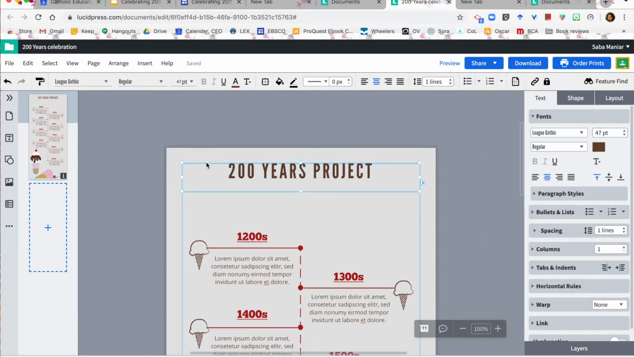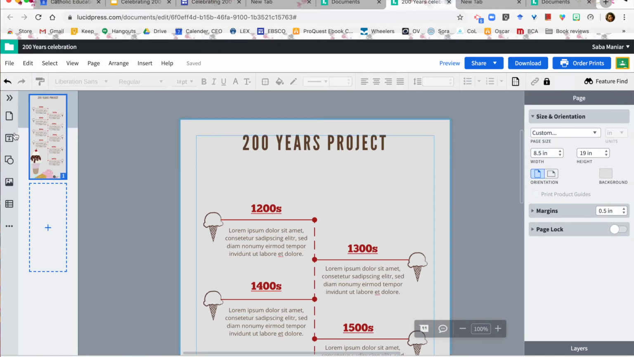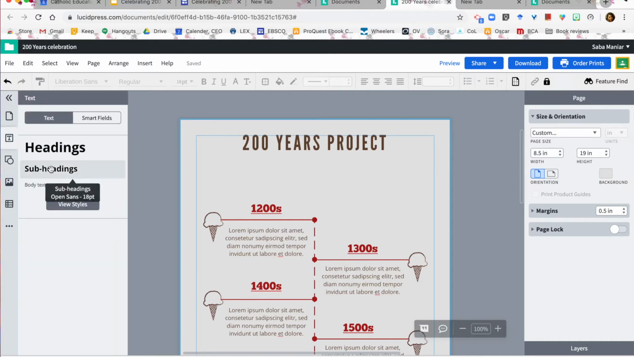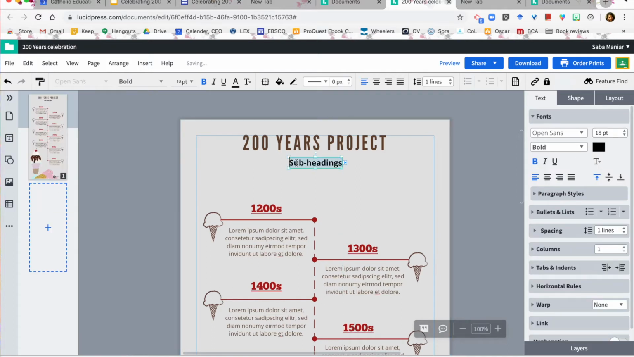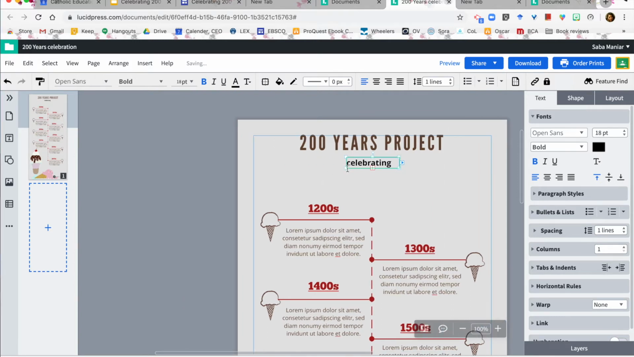And what I might do is add in a subheading. So I'm just going to go back to my contents bar. I'm going to click on text and I'm going to drag in a subheading text box, and I am going to write. And again I'm just going to drag my box open.